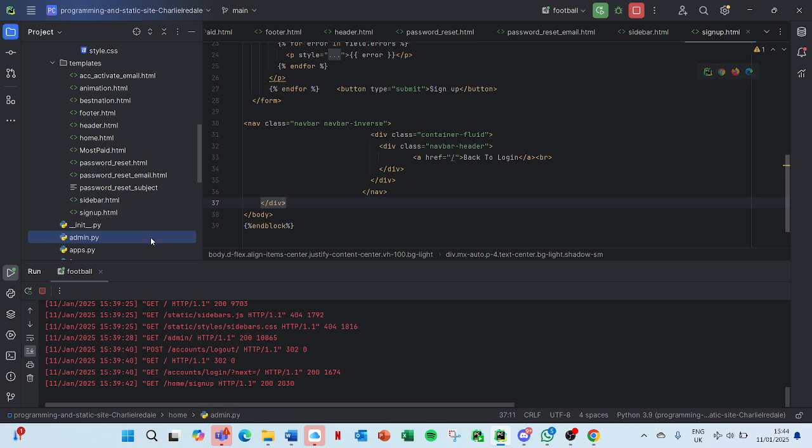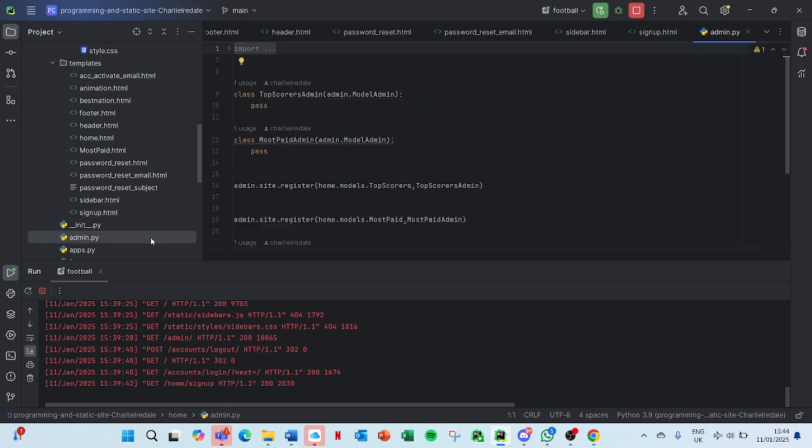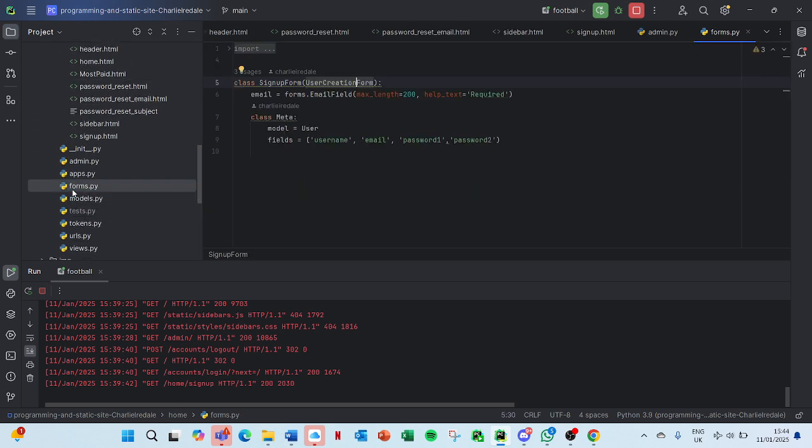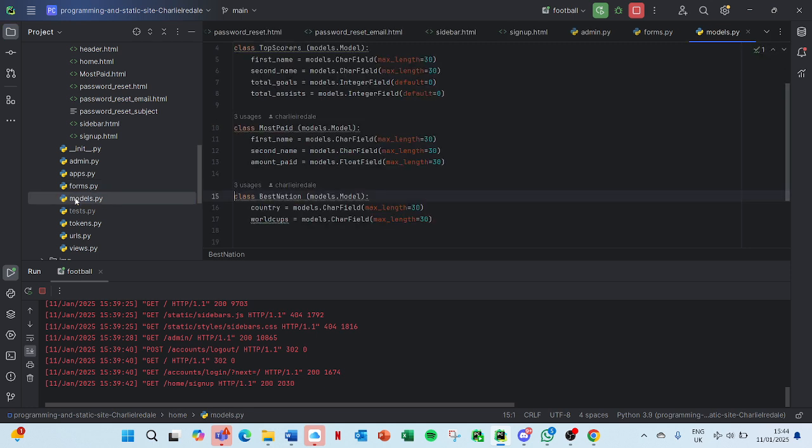Next section is my admin PY. In this section I've created an admin view so I can add data to the models from the admin section of my website, as you can see. Next section is the forms PY. In this section I'm overwriting the user creation form, as you can see. Next is models PY. In this section I've started to design and size for my database models, as you can see.